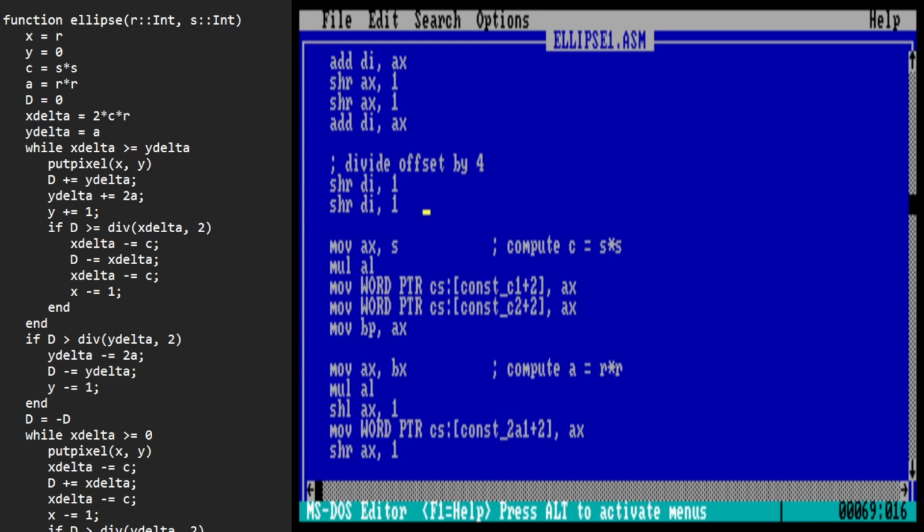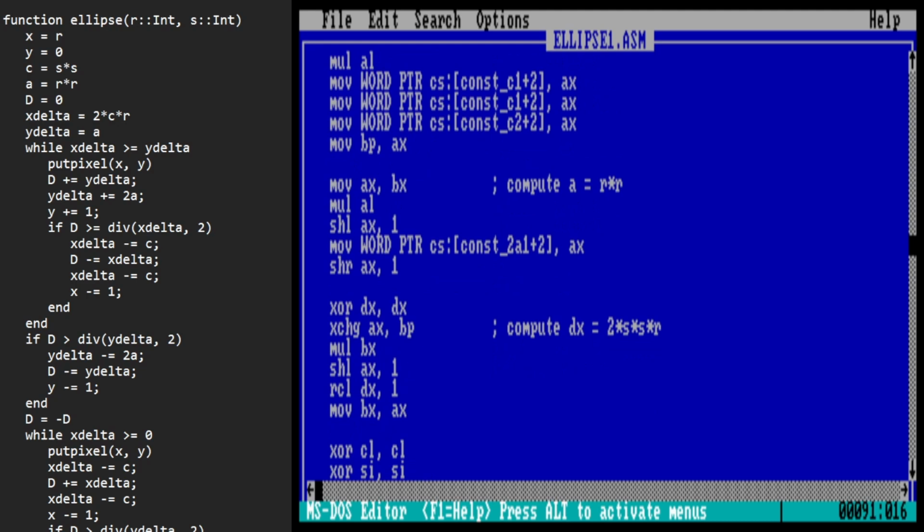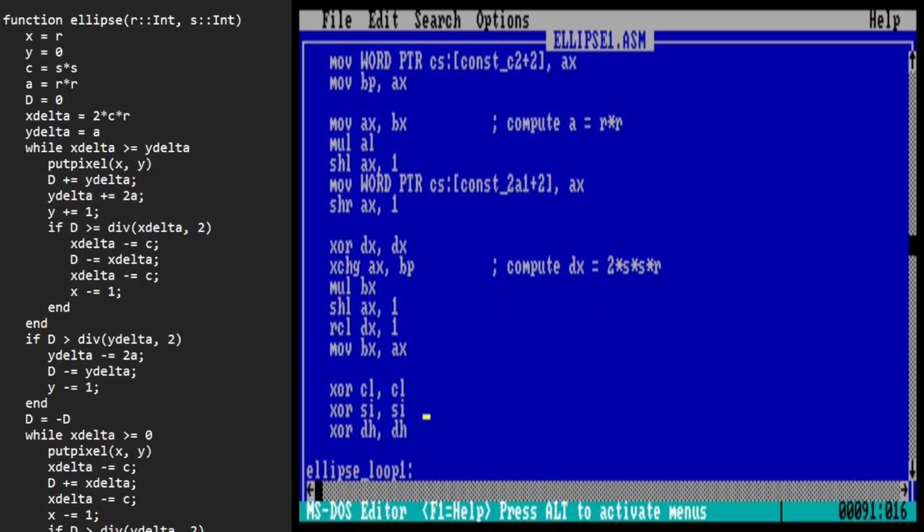So that deals with our constants, and the next thing is to set up our variables. And I've been a little bit tricky here. One of the variables I actually already computed since it starts off at one of the constants that we already computed, and I already put it in the right register, so no need to move that. The only other one that I need to actually compute explicitly is the dx value, which starts off as 2 times c times r. Now c was already computed and I put it into the BP register for safekeeping.